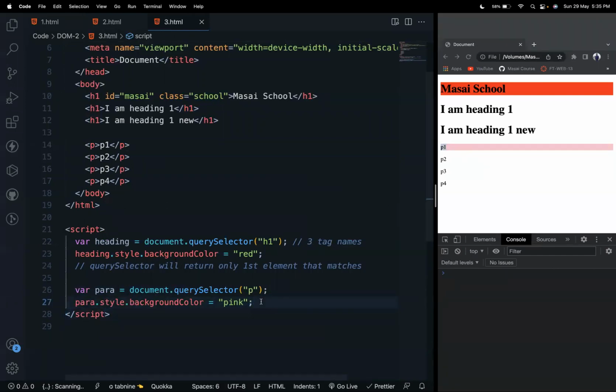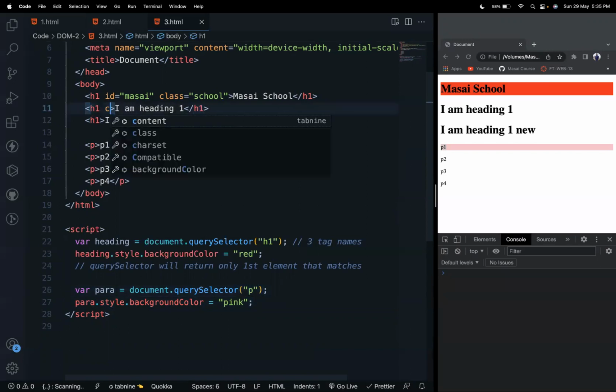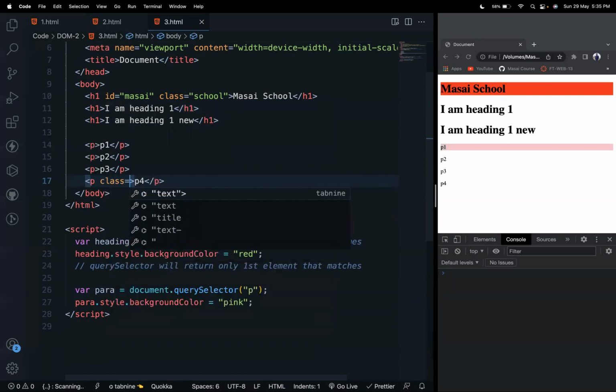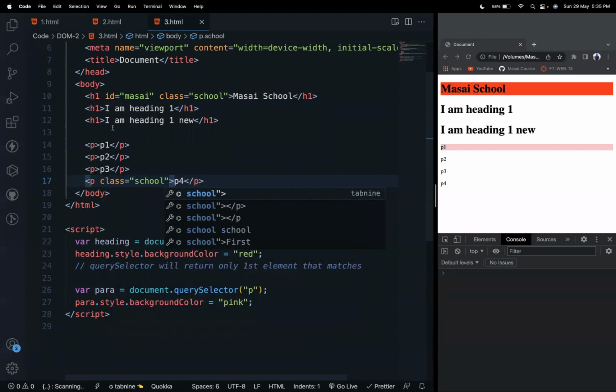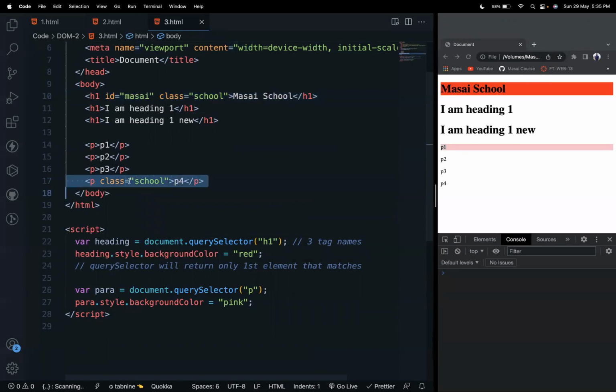So that is one of the properties of querySelector, how it behaves. It will take only the first element that matches. I can also take some IDs in a similar fashion. Suppose I take a class. Suppose for this P also I have a class of school. So now H1 also has class school and P also has class school.